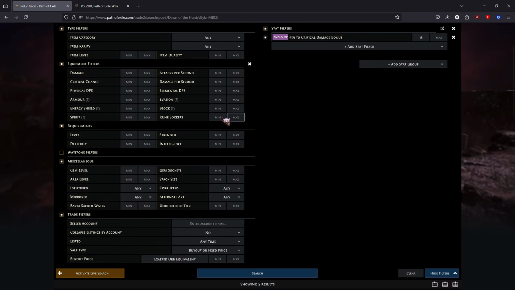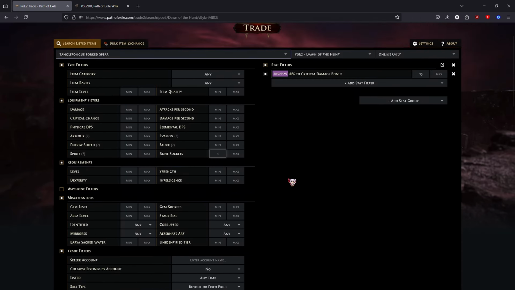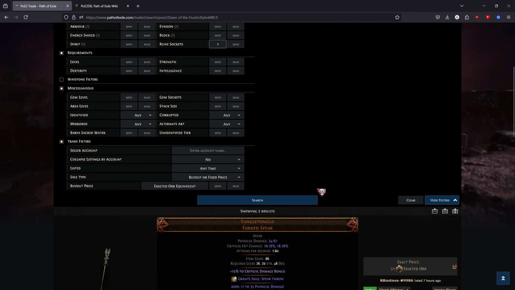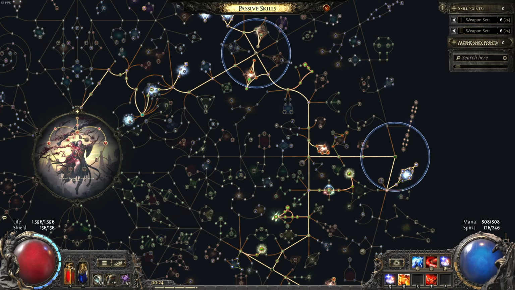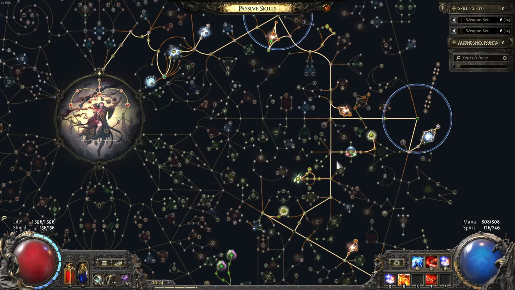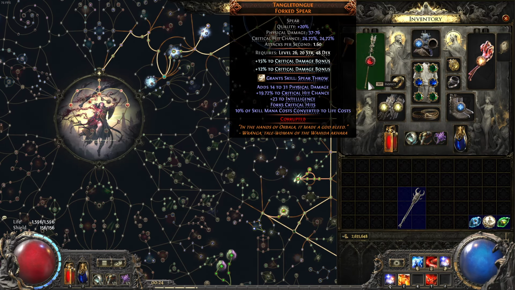If you are searching by something that is corrupted by default, I would highly recommend at least adding in the rune socket minimum. Requirements, level. This is very niche, but I did manage to pull up an example. So I know that when you're using a spear, like I am, like most players are, generally you're gonna have a mix of strength, a mix of dex, a mix of int for different purposes.